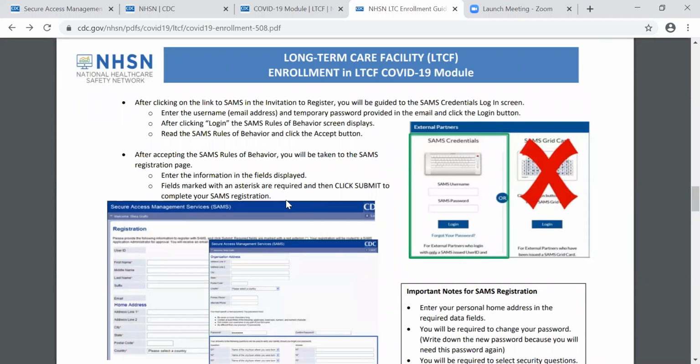So when you click on the links to the SAMS in the invitation to register, you will be brought to the credentials screen. Now you'll see from the picture there will be 2 places to put your credentials. As the big red X says, ignore the one that requires the card, the grid card. That's a different level of security, and it will not recognize your credentials. So use the one that just requires your username and your password.